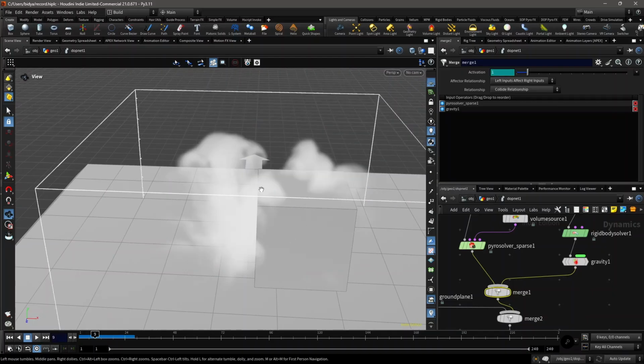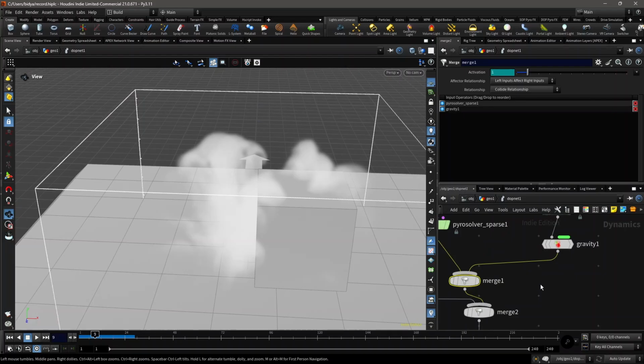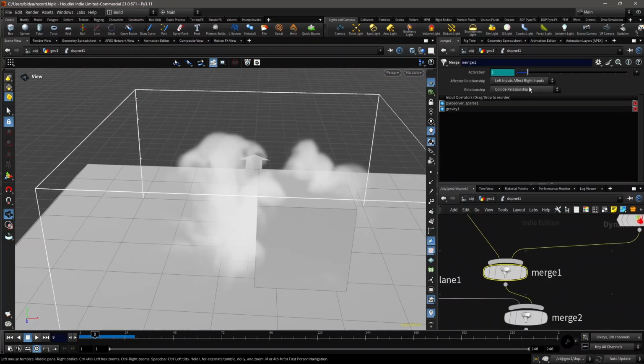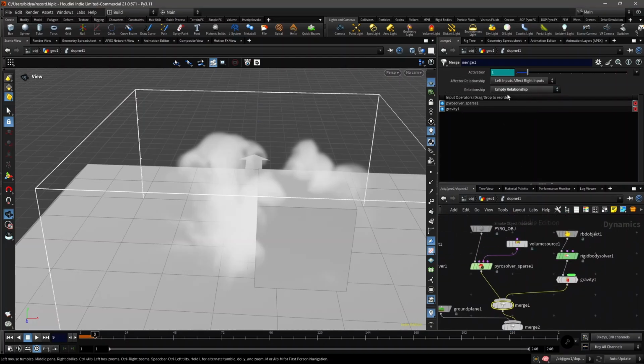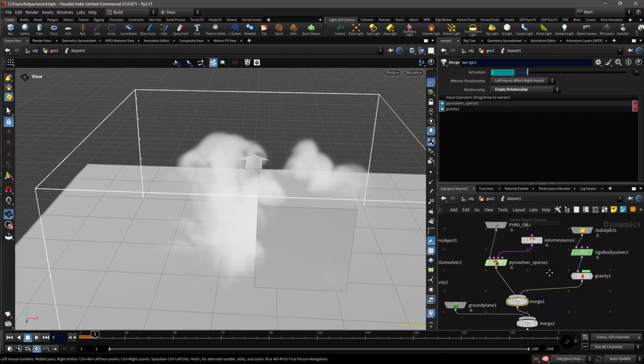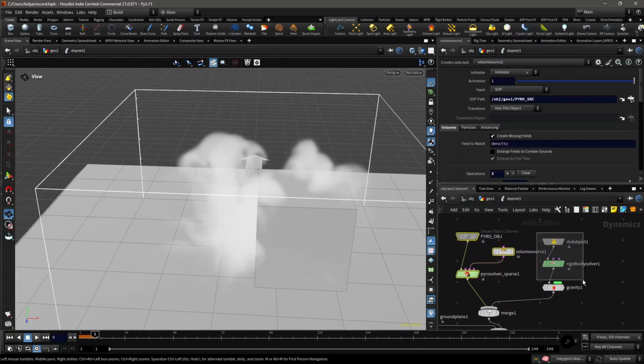So to make the Pyro object affect this RBD object, we will have to do something on our own. But first, since our collide relationship is obviously not working, we'll set it to empty relationship. And what this will do is that it won't create any kind of collision relationship between these two objects, but it will create an empty relationship, which means that it will only make an order between how these two objects get solved. So obviously the affector object will get solved first before the affected object.